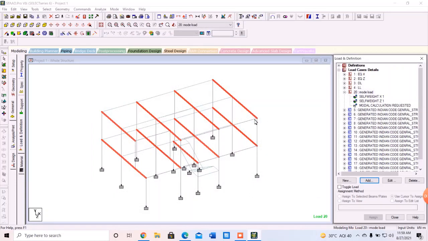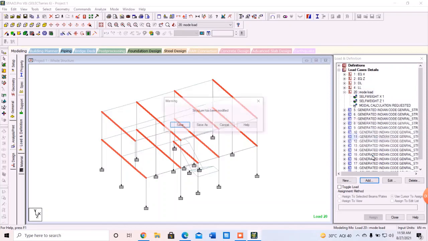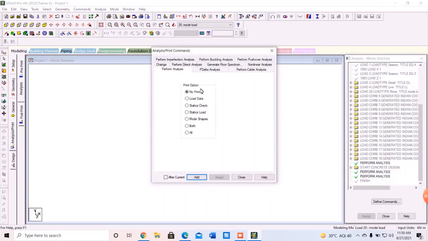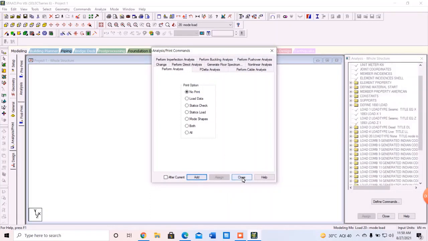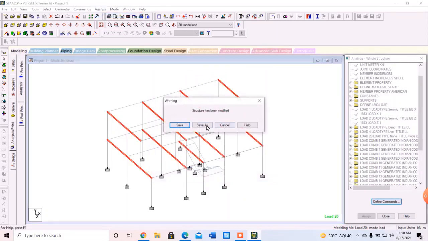Now we'll do the analyzing process. So it is our modal analysis now. So we'll go to analyze and print. Before that we have to save, and we'll go to analyze and print, no print option, and give add, and here we have to close this and go to analysis and do run analysis.